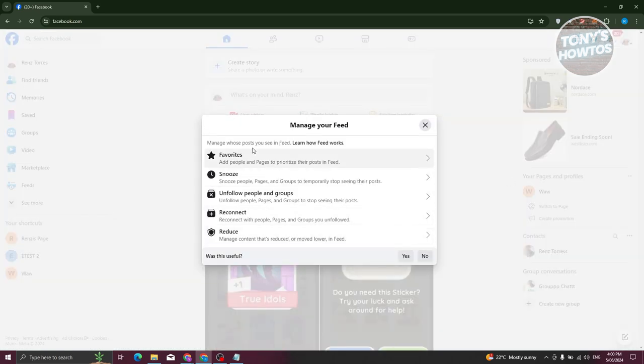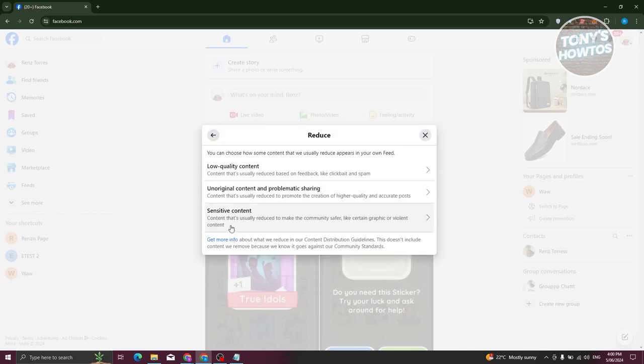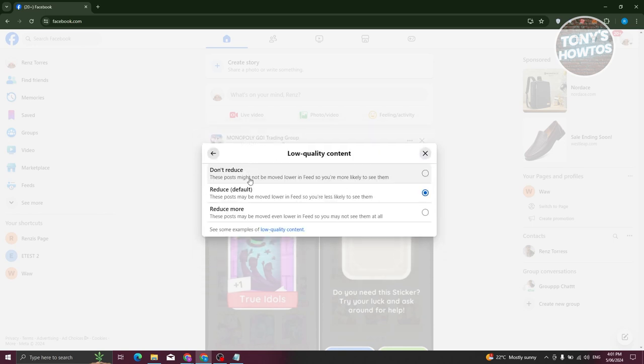Now, from here, choose the option that says reduce at the very bottom here. And you have three options. They have low quality content. Let's go ahead and click on it first. Now from here, we need to choose the option that says reduce more.